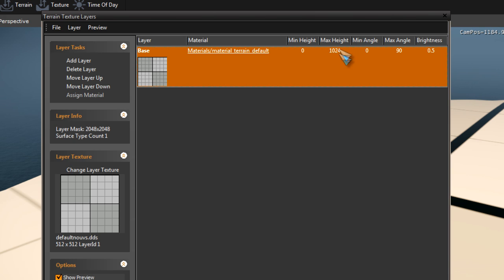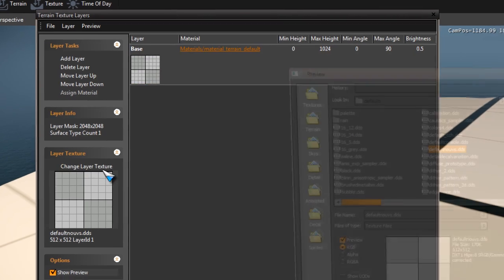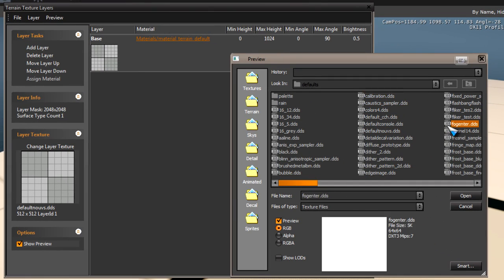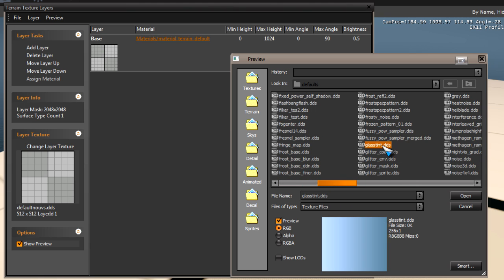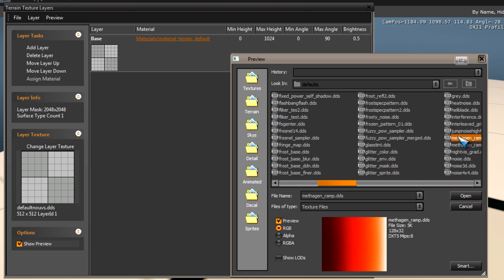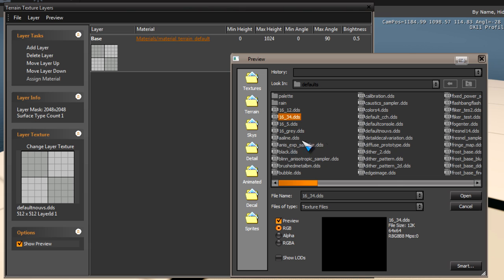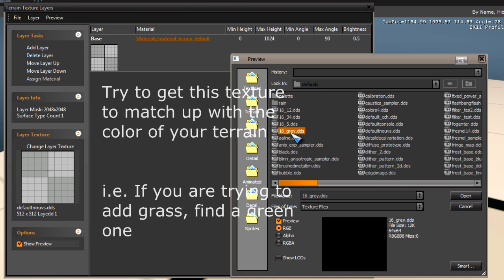Now let's name this one, I'm going to name it base. And what you're going to want to do is change the layer texture right here. Now, there are a few options. And usually, in the sandbox, there is a grass selection. But we're just going to go with gray at the moment. So let's find a nice gray. This one will work, I guess, and there we go.